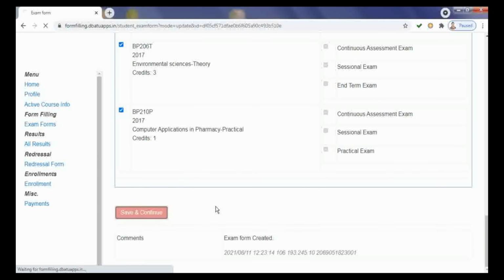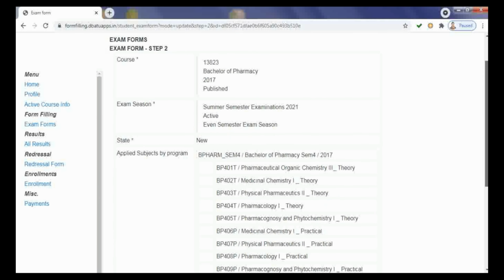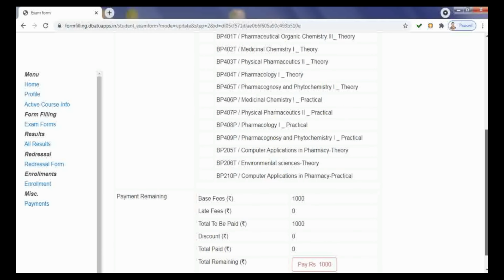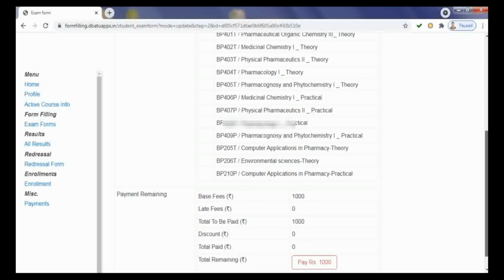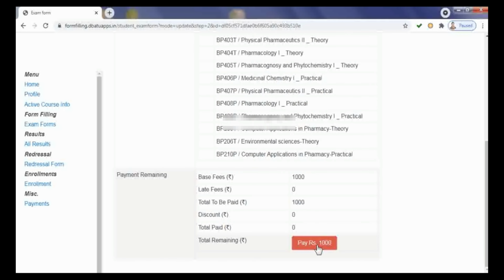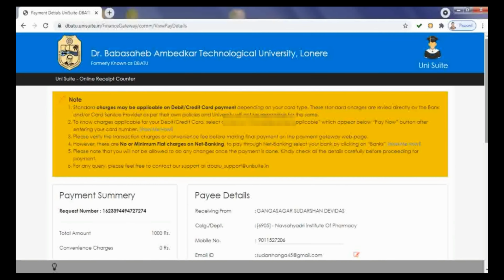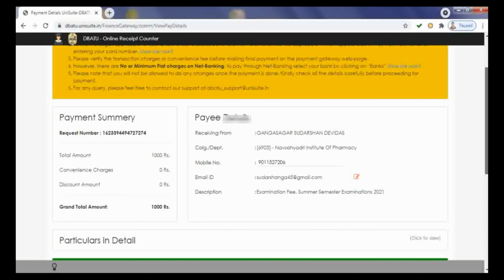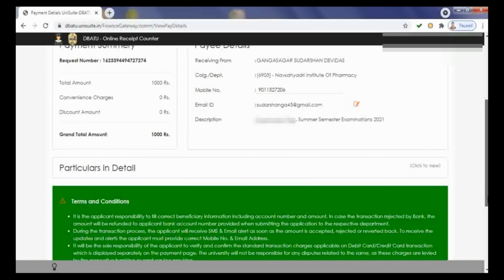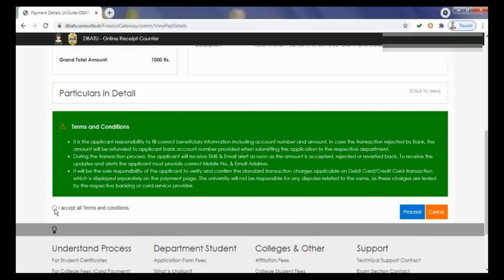Here the list of subjects which you have selected is displayed, and the exam fee is also displayed over here, that is 1000 rupees payment. So click on pay 1000. Here details of the payee will be displayed along with the name, mobile number, email ID and your exam center. Click on I accept terms and conditions. Click on proceed.